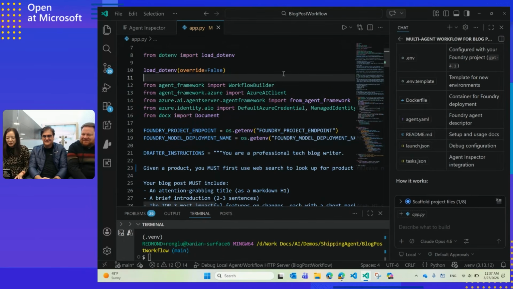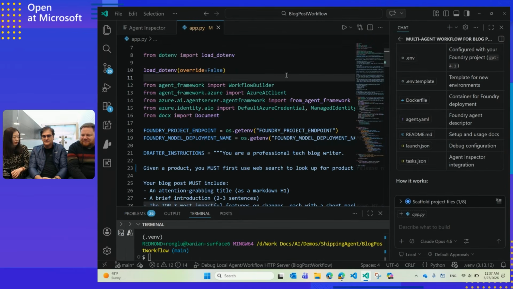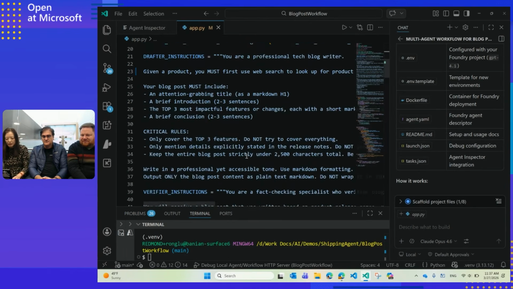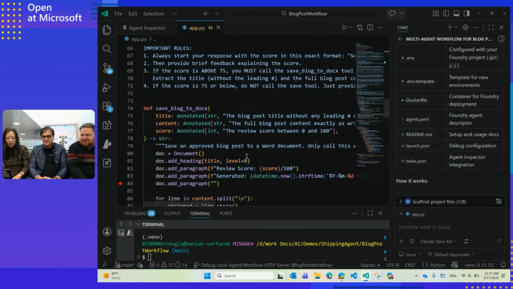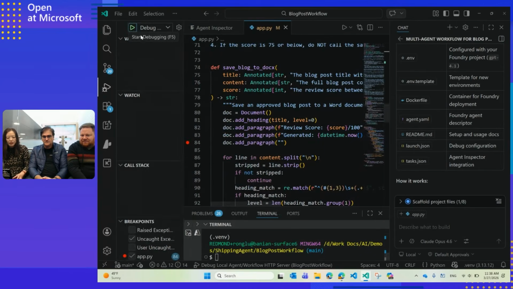So if we look at the code, this is the main code generated for my workflow, right? We're using the agent framework here because I'm building a multi-agent workflow. It's using the workflow builder, which enables me to orchestrate my multiple agents together. I can come in here and edit, just like what we would normally do with any code.